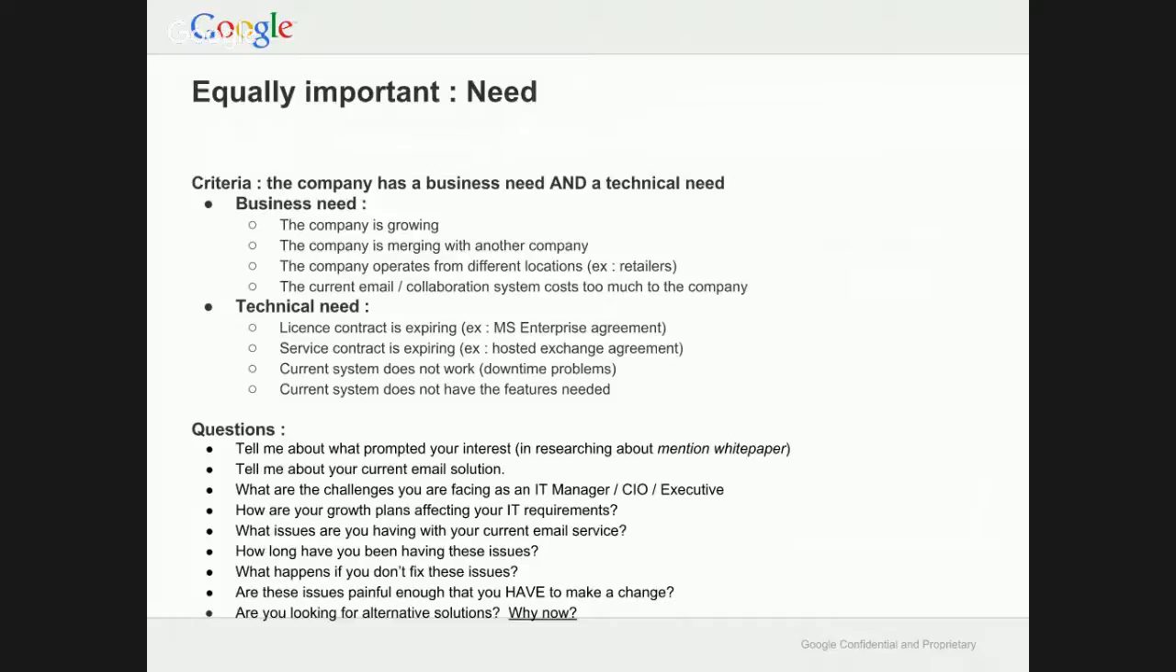Yeah, some questions there. Tell me about what prompted your interest. Tell me about your current email solution. What are the challenges you are facing as an IT manager? How are your growth plans affecting your IT requirements? How long have you been having these issues, etc.? What happens if you don't fix these issues? What's going to happen? Are these issues painful enough that you have to make a change? Are you looking for alternative solutions? So yeah, just probing in to find that need. That's very vitally important.